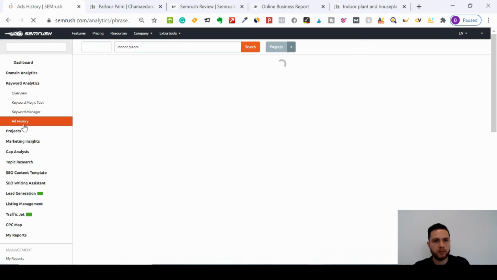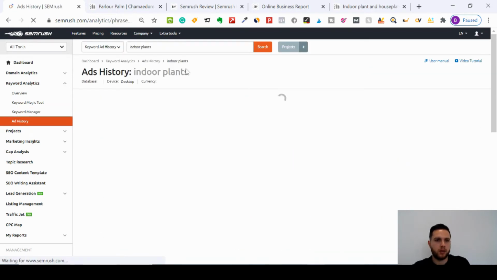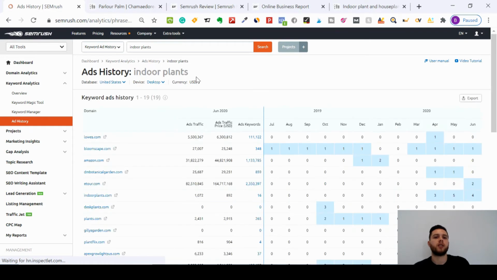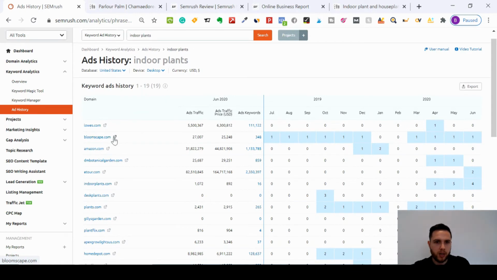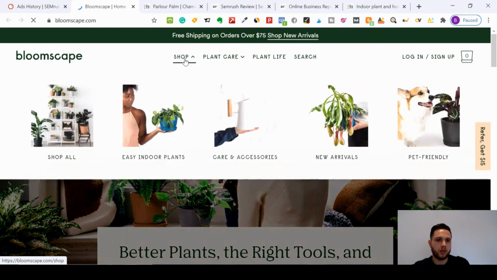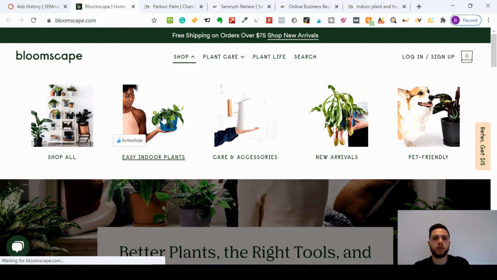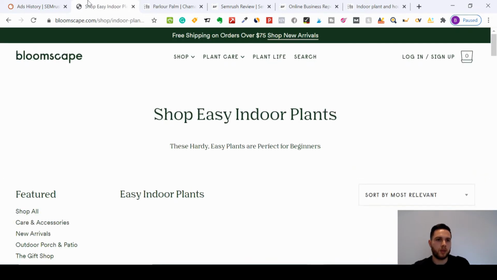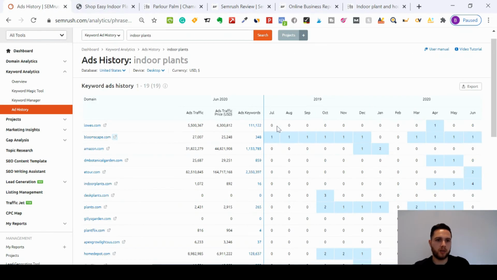If we go to ad history, this is really good. This will come up with all the ads where people have made ads based on the keyword indoor plants. You can see Bloomscape would be a good rival if we click their website, because they had ads in July, August, all of these months apart from January and February. I'm assuming that is a plant company. Yep, so you've got your shop, all easy indoor plants. So you can see one of your competitors that way as well.